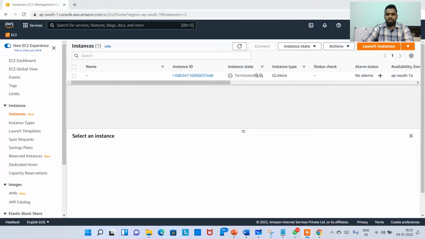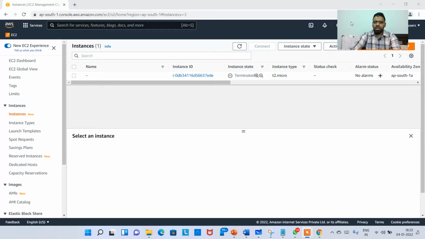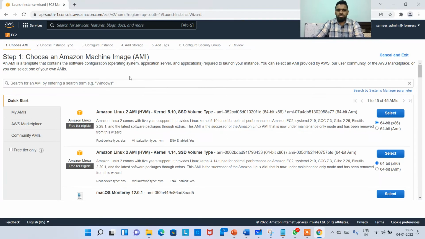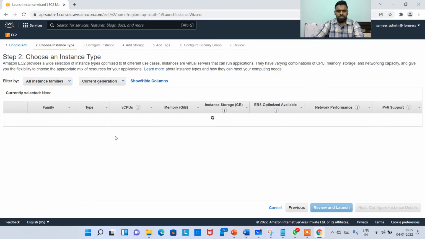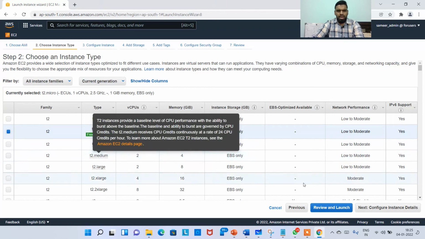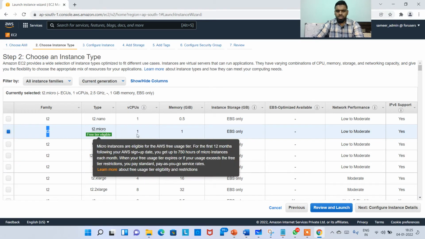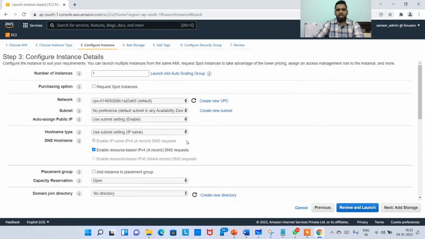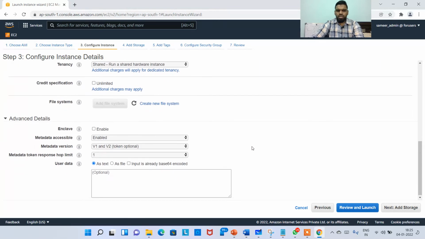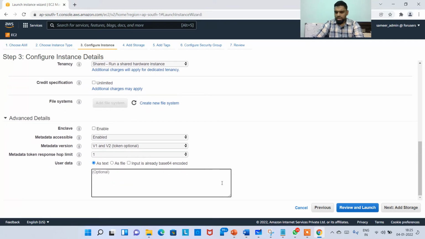Okay, now I'm gonna launch an instance real quick without the bootstrapping script. No problem. I'm gonna choose the Linux AMI, and this one we already discussed about instance type, so I'm going to choose T2 micro, that is a free tier. Here I'm going to choose only one instance, and I'm not going to add any user data right now.